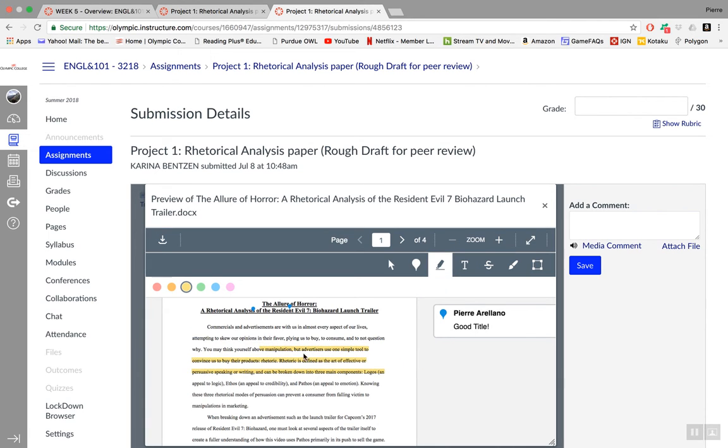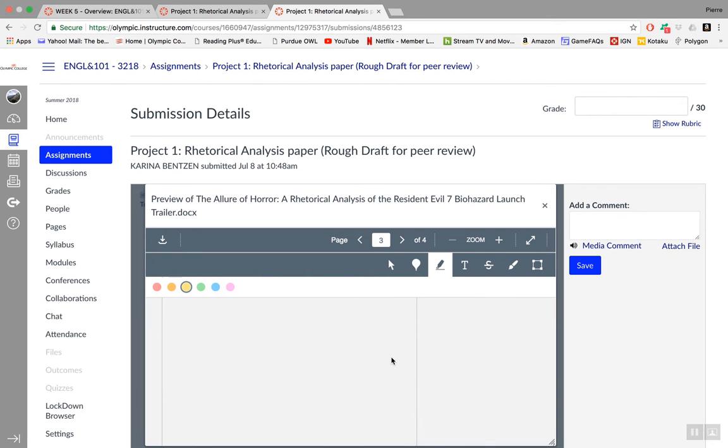Highlighting is okay, but it's kind of ambiguous, so it's kind of hard to tell what that is supposed to mean. I'm like, what do you mean? Do I have something wrong there? It's better if you just make a comment here like I did there. But anyways, whatever you want to do, go through this paper.